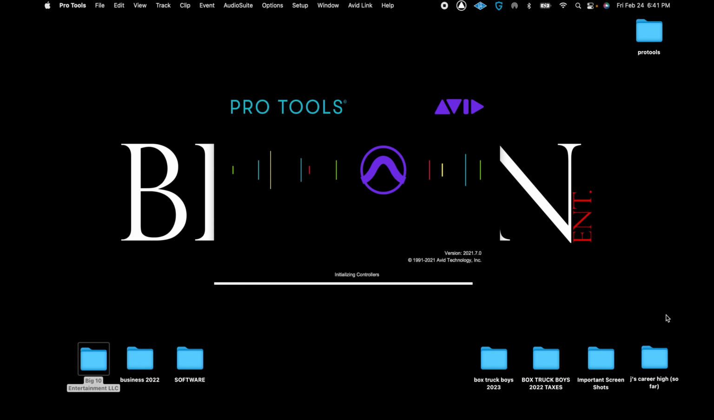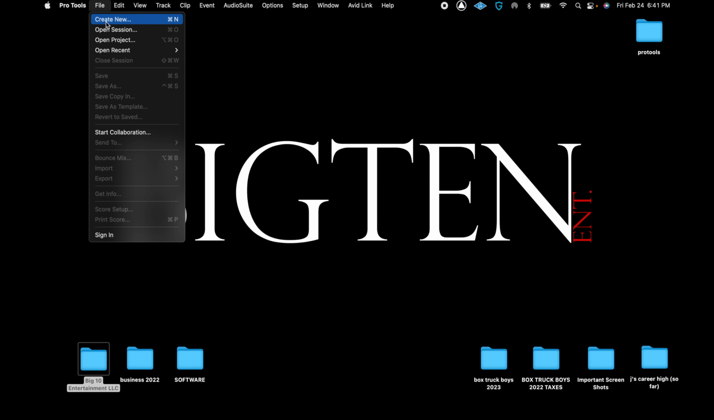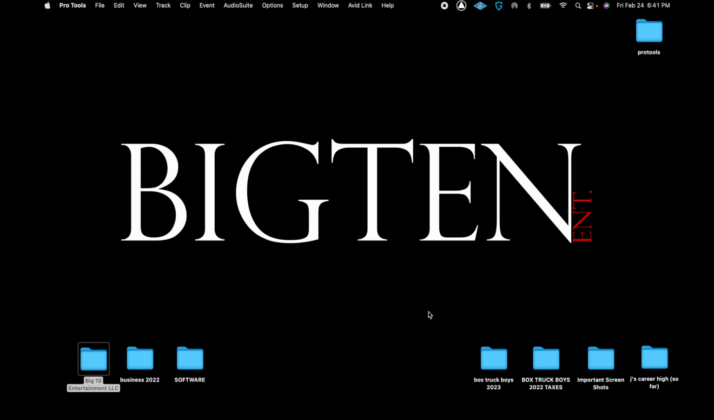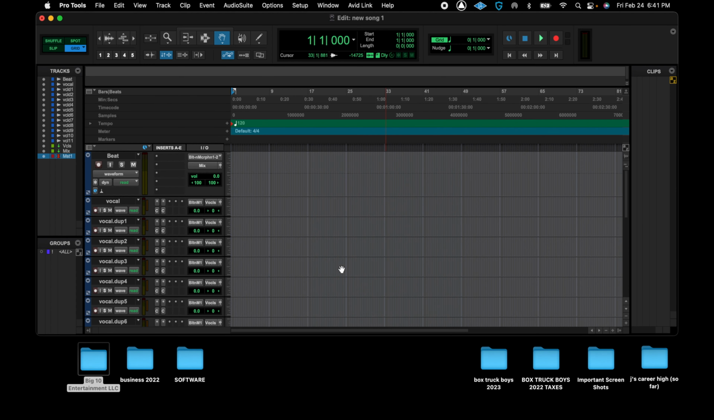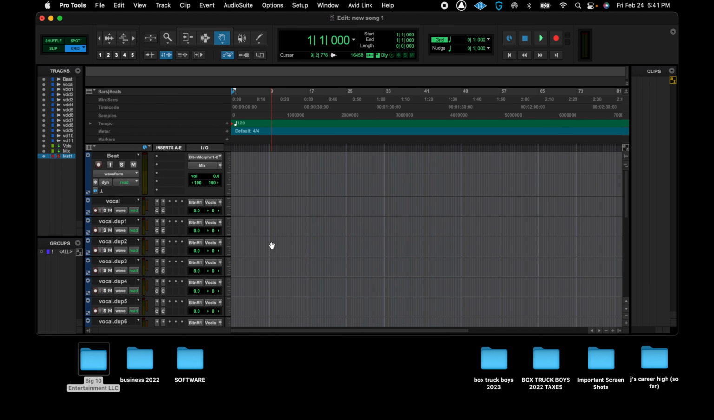So we're gonna open back up Pro Tools. We're gonna go to Template. When we create the session, remember it was in Record Mix. We're gonna go to Ali the Gritter. And what you wanna do is find that template, and then you wanna name that session, you know, the new session, to whatever it is that you wanna name it. So that's pretty much it, man.